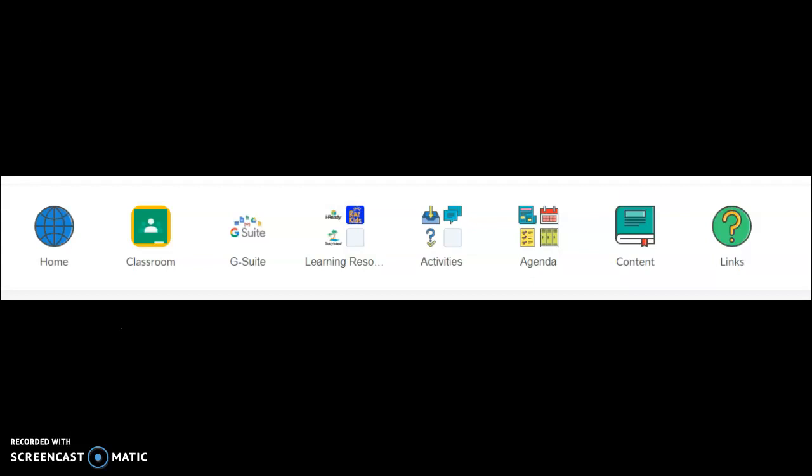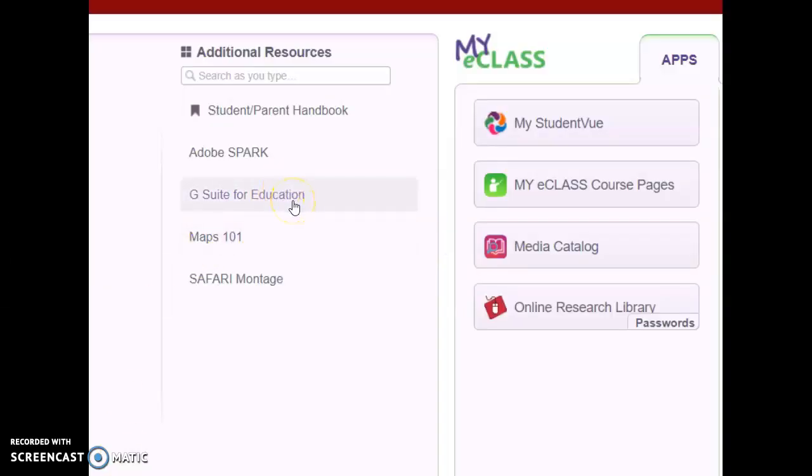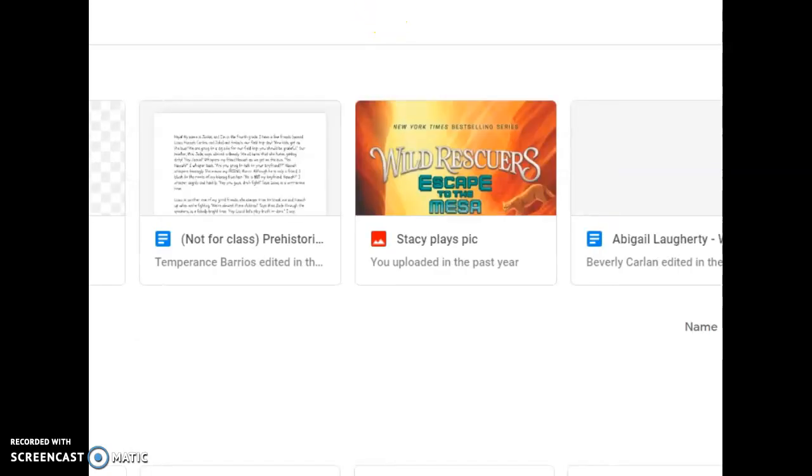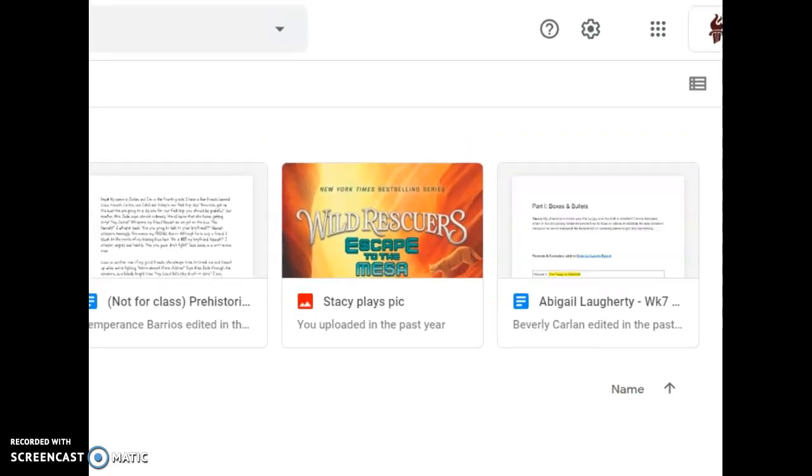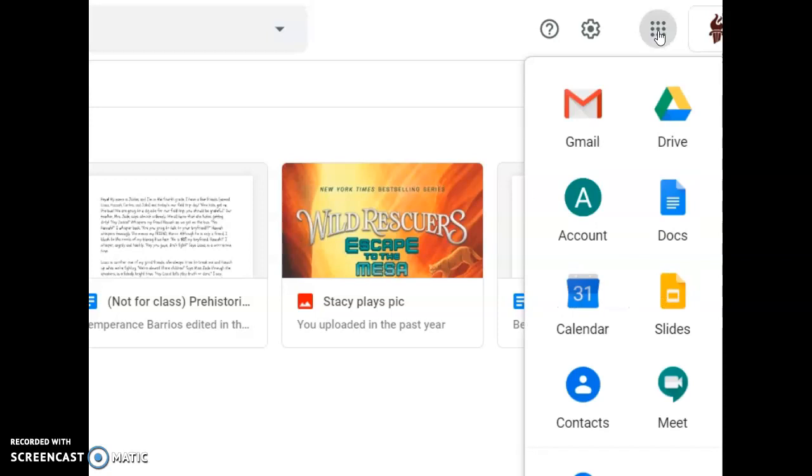One place you might be able to access Google Classroom is by finding the icon Classroom at the top of your screen. The other place is to go back to your EClass homepage and click on G Suite for Education. At the top of your G Suite, you're also going to click on the waffle, which is just the 9 dots at the top. It has the link for Google Classroom.